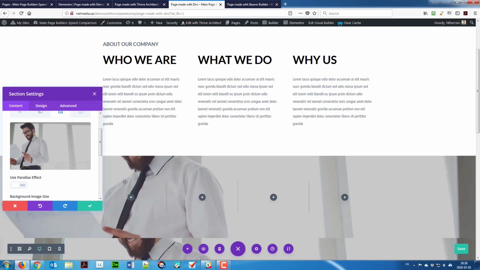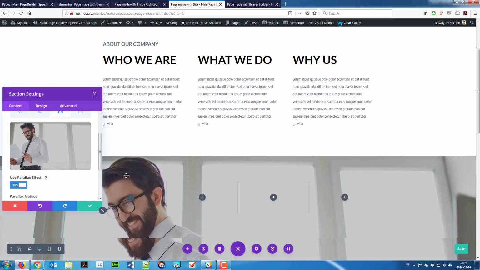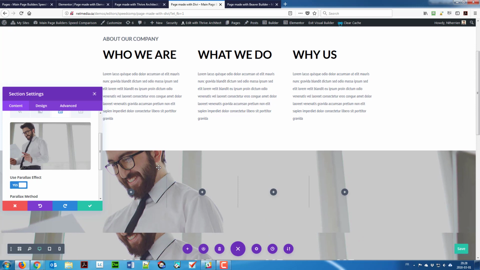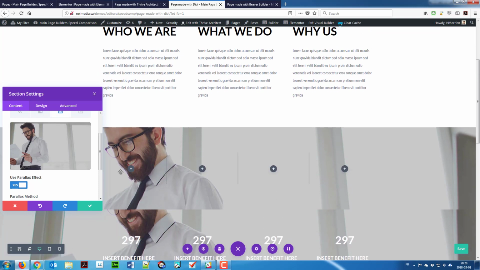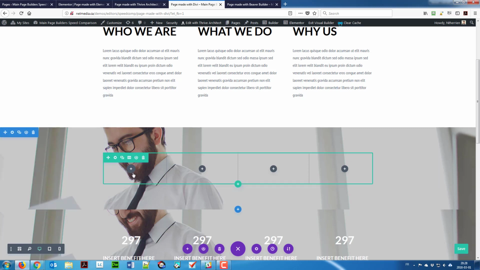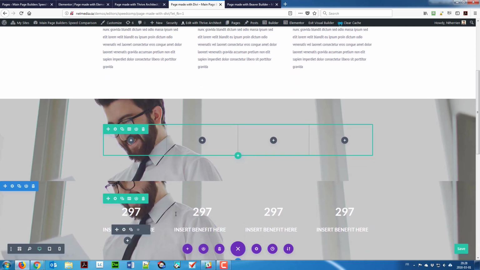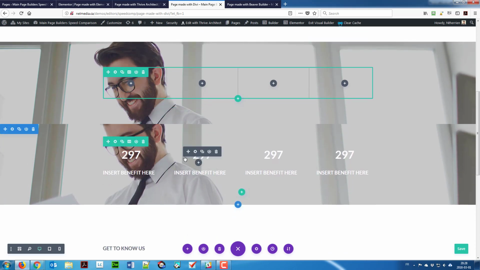And that was probably one of the easiest to add the parallax effect. Okay, so this is a good thing here. Just toggle that parallax effect here. But for the elements, as you can see here, I never found any way to put an icon.